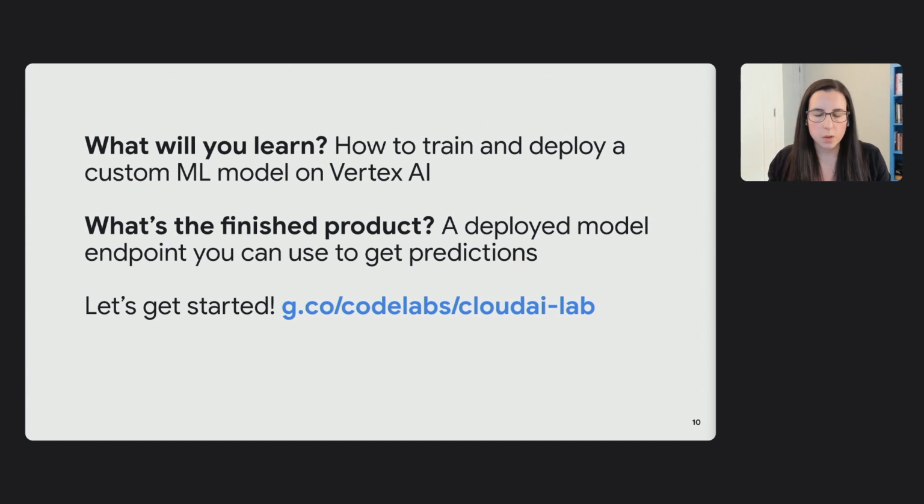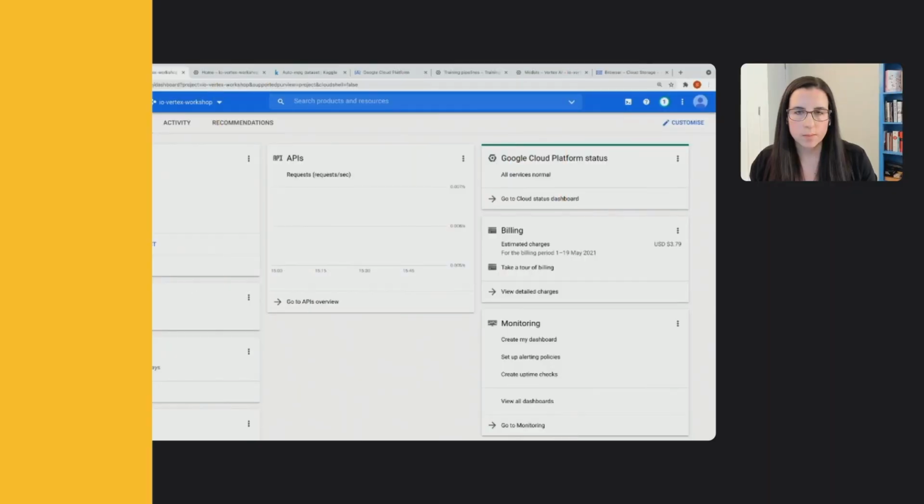So if you'd like to follow along, please head over to the URL on this slide, g.co/codelabs/cloudai-lab. Assuming you're following along, you can also just watch. I'll be going through all of the steps. I'll leave that up for just a moment so folks can get to that URL. And from there, let's roll to the demo.